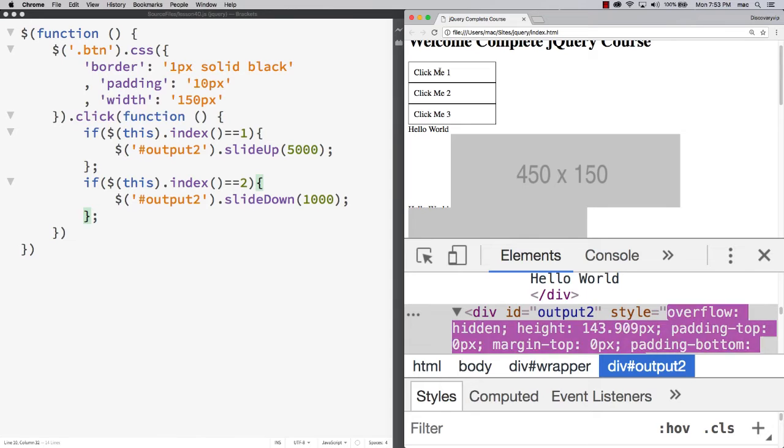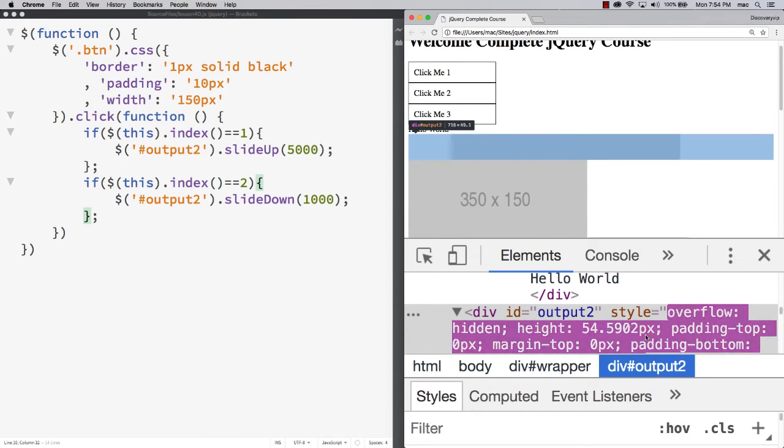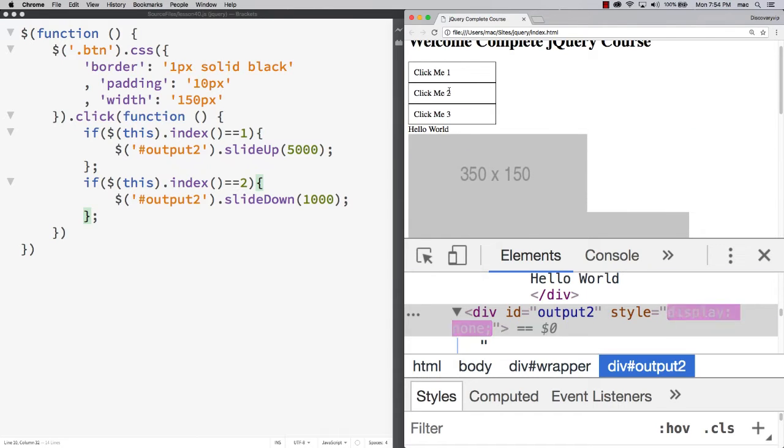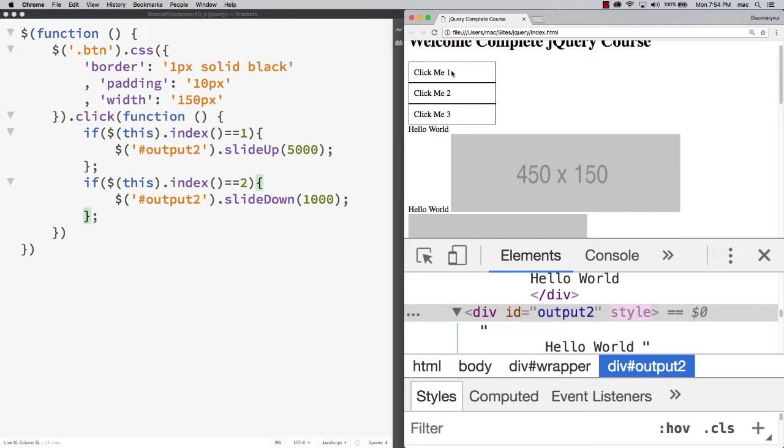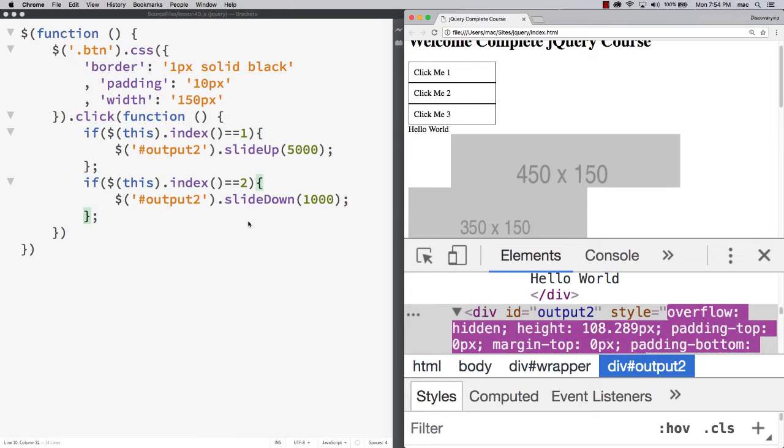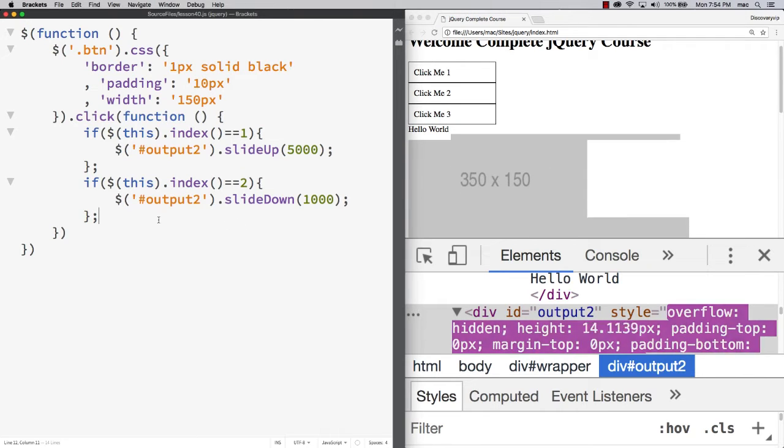So first, let's hide that one. So that's the slow pace one. You see it's hiding there. And then when we click this one, we reveal it again. And then it just simply removes that style as well. So essentially it does the exact opposite.